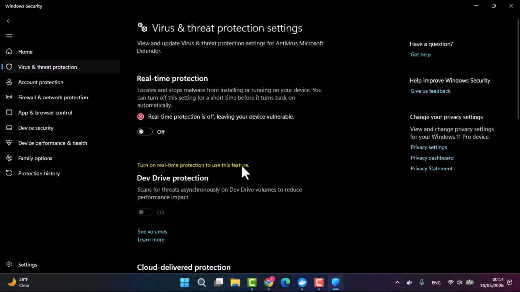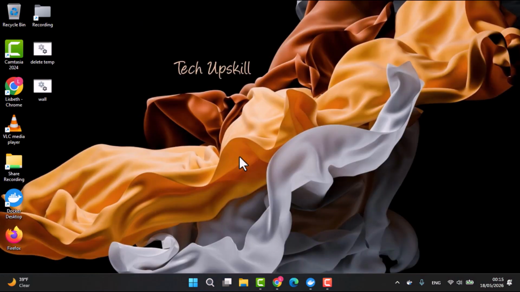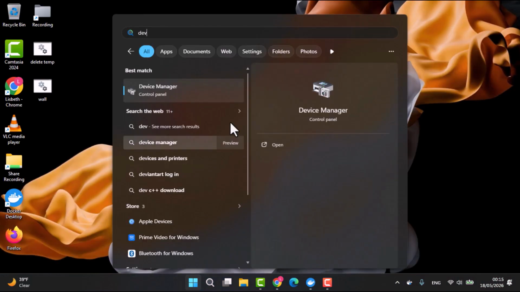After you have completed your task, remember to turn real-time protection back on, as it is crucial for your system security. The final solution we will cover is reinstalling the drivers for the problematic device.